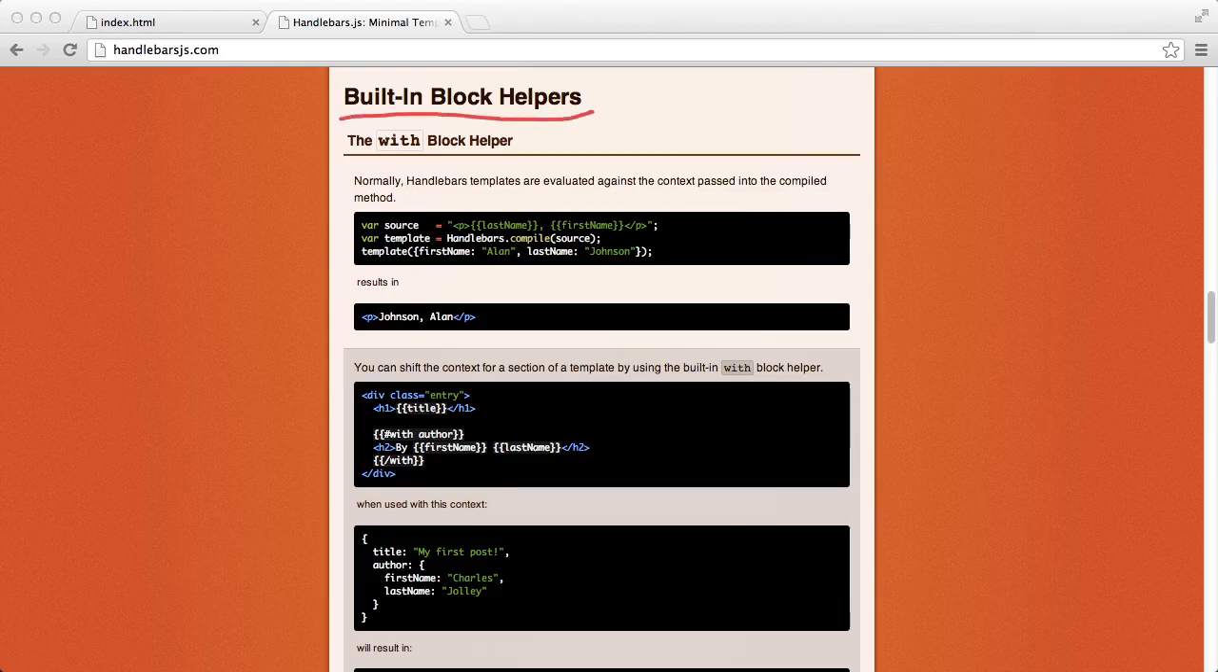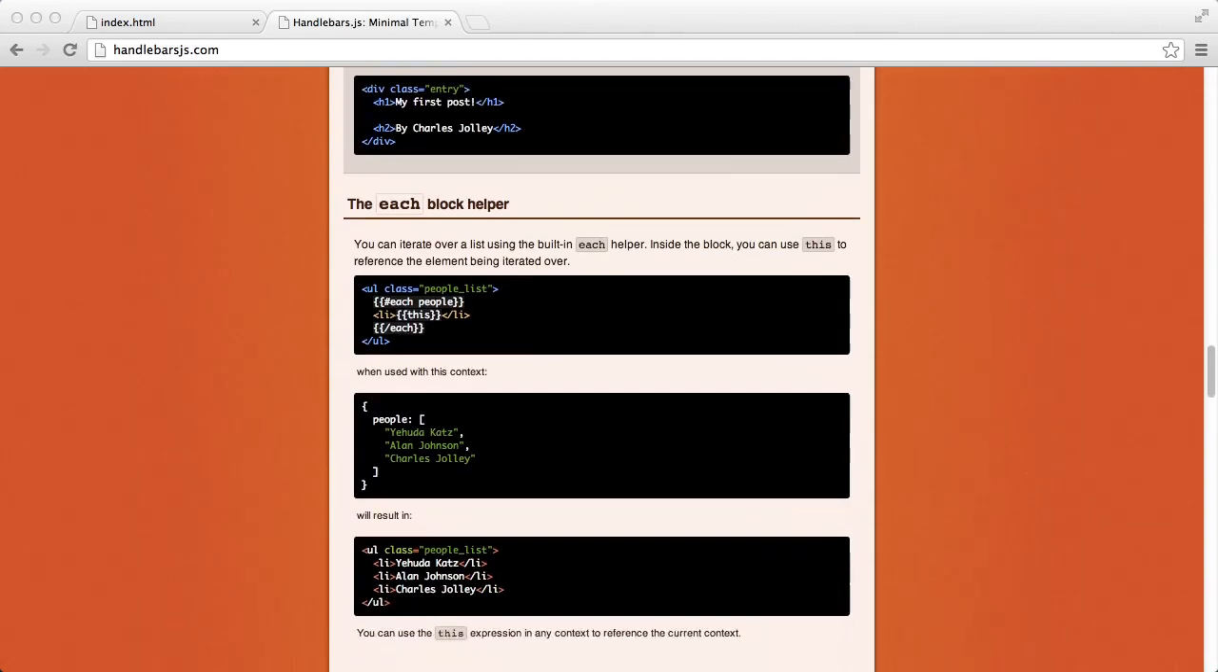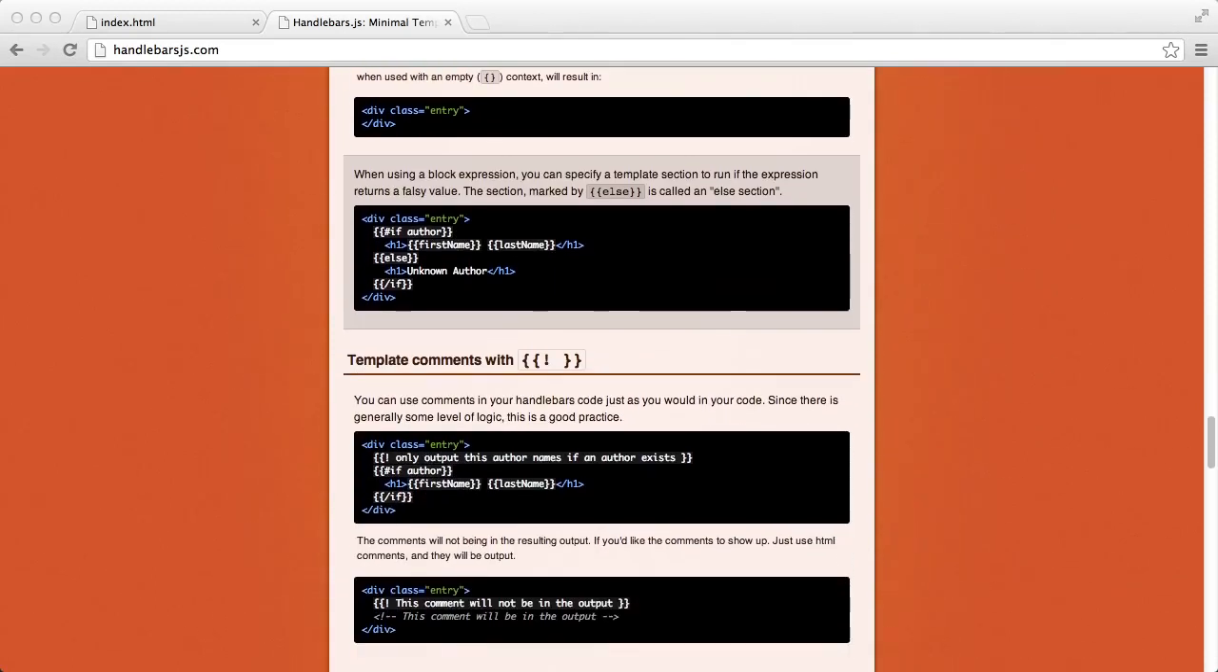Handlebars ships with a number of built-in block helpers that you can use right away. You can check out handlebarsjs.com to see what the built-in block helpers are and how to use them.